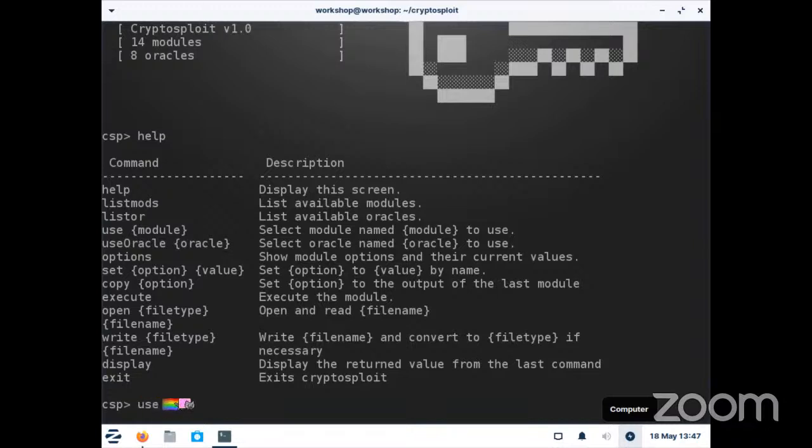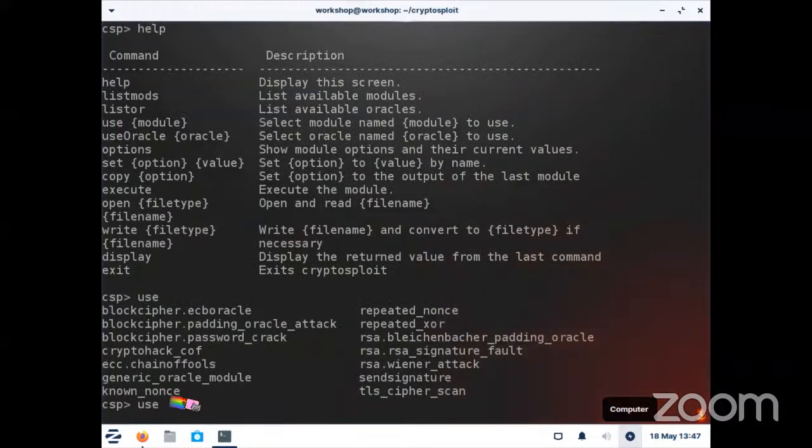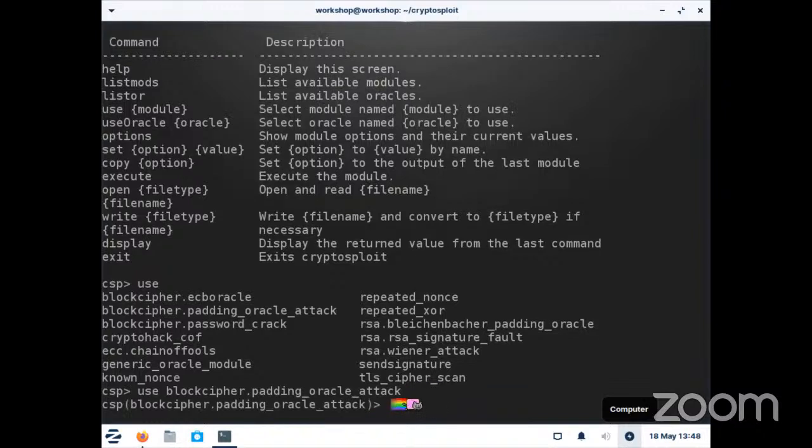In this case, we're going to use the padding one more time. Oh, right, I moved that. I forgot I did that. So actually, I think there's a mistake. I was trying to reorganize these so that they were structured under certain categories. We're going to do the padding oracle attack, which is under block cipher attacks. And then we're going to specify an oracle.